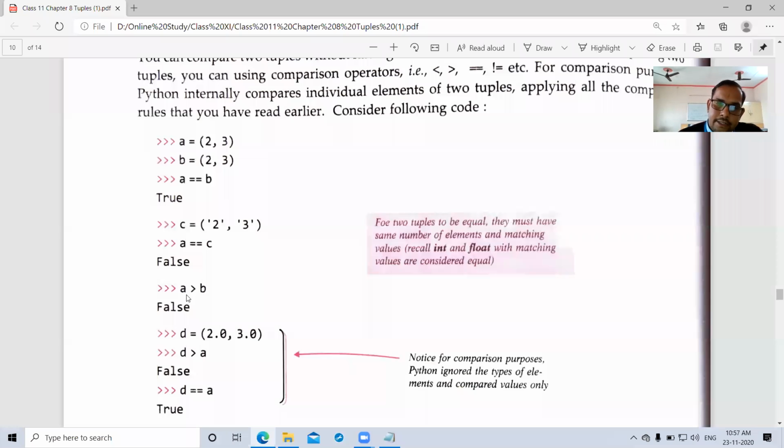Now compare A greater than B. Is it possible? No sir, both are equal. Yes, both are equal. That's why it is false again. Now the value of D equals 2.0 and 3.0. This time it is in float, while the value of A is in integer. Now compare this. D is greater than A. Look, here it is written false.